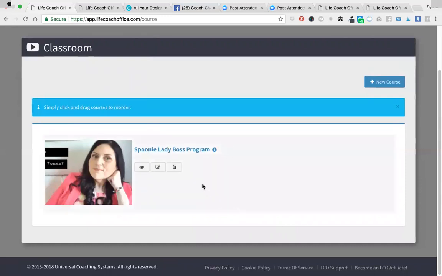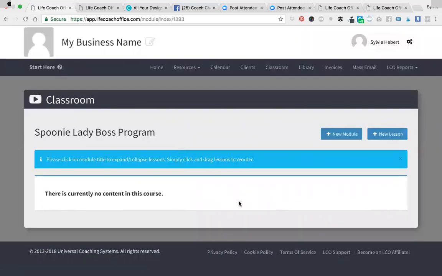That description area that I said you could leave blank, if you wanted some, like a paragraph or some information under Spoony Lady Boss, the header, then that's where that description would display. Great. Okay, so pretty straightforward. So now go ahead and click into your course. And now you can go ahead and add modules and lessons.